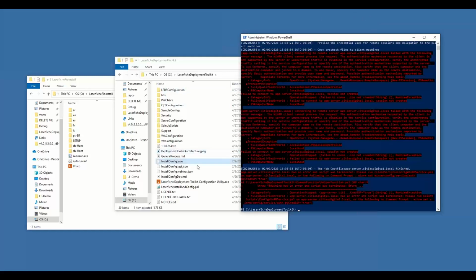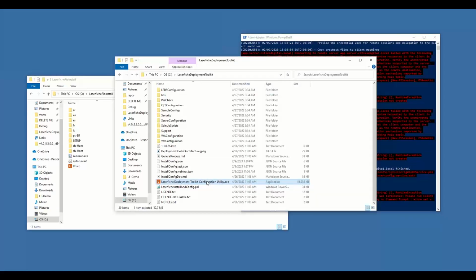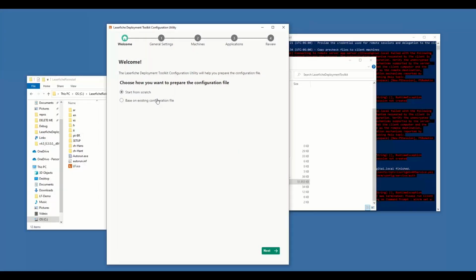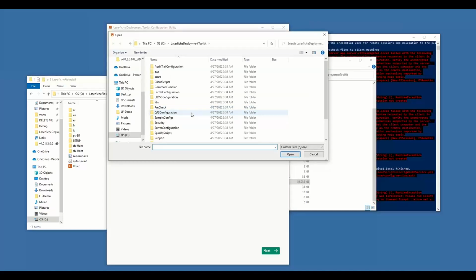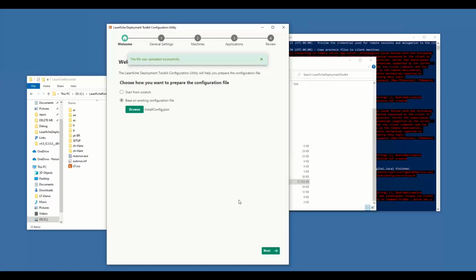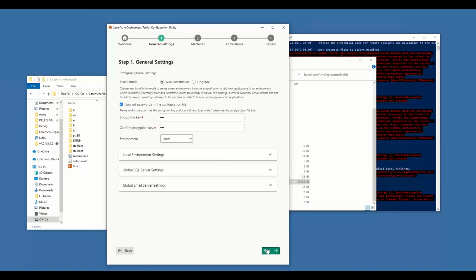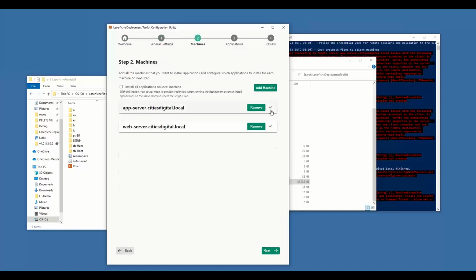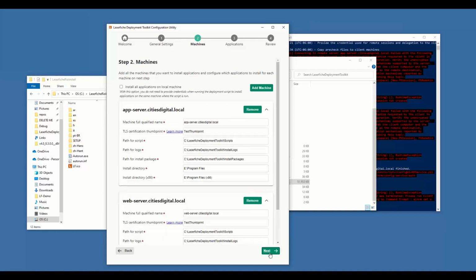If we did want to edit our configuration after it has been created, for example, if we specified an invalid SQL Server password, we can run our configuration utility exe again. And this time, instead of start from scratch, we will select based on existing configuration file. We can browse to our file, provide our encryption key, and as we go through, we can see that all of our configurations have been saved and are available for editing as needed.